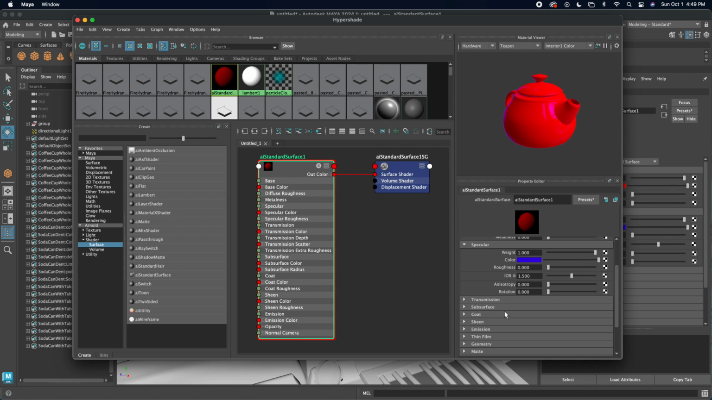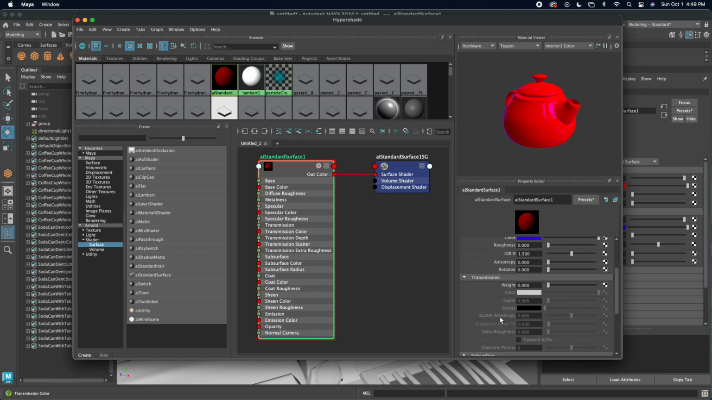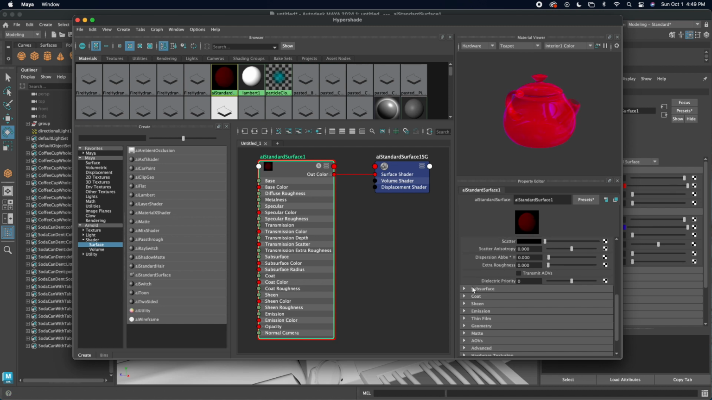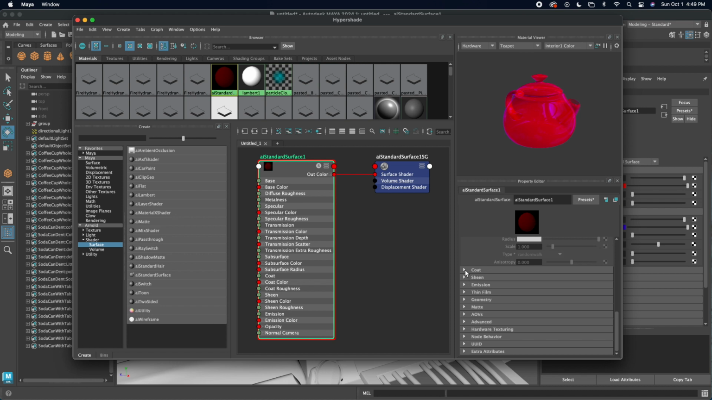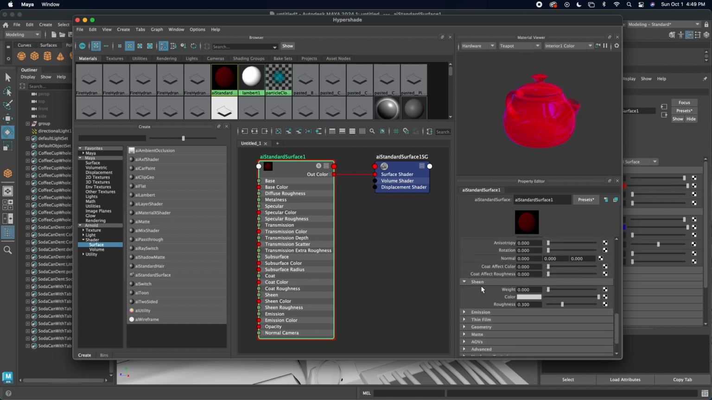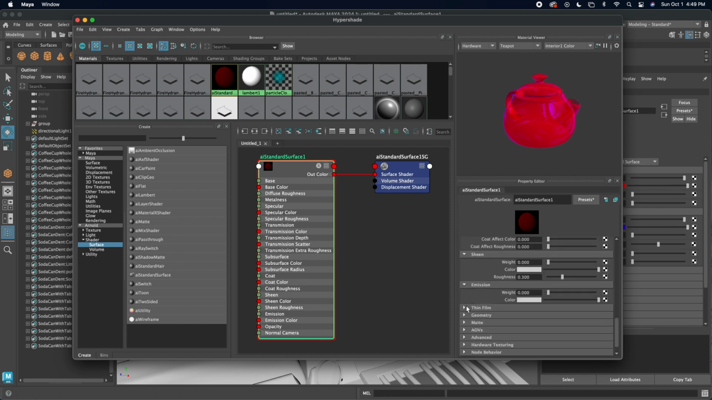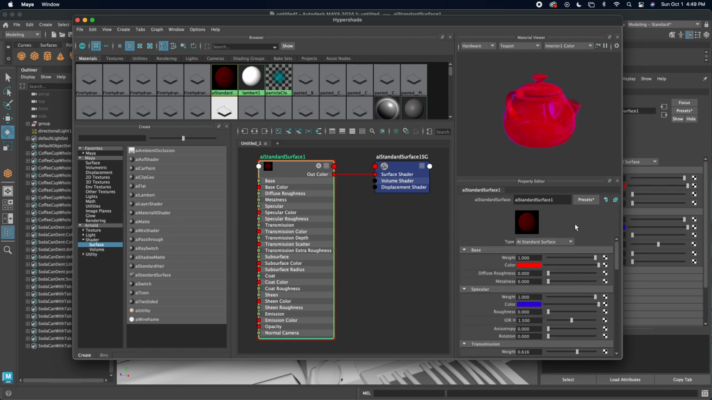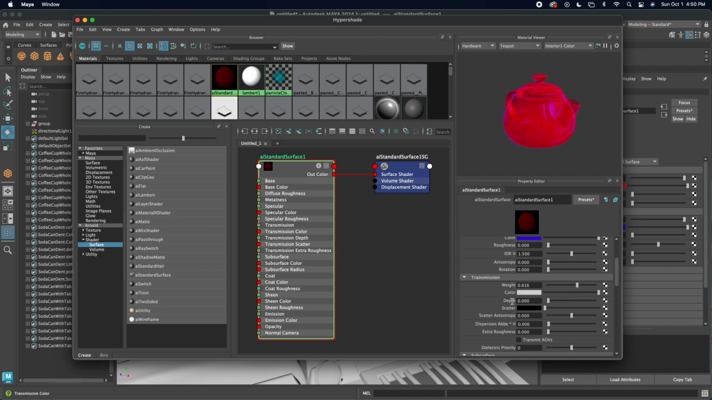And again, some of these other things are going to be gone over in a more advanced class. Transmission is the transparency of the object. So if you're working with glass, for example, this is where you would work with this, right? Transmission. And again, all of these different categories, it's just mind blowing how much Maya can do and just how much control you have.